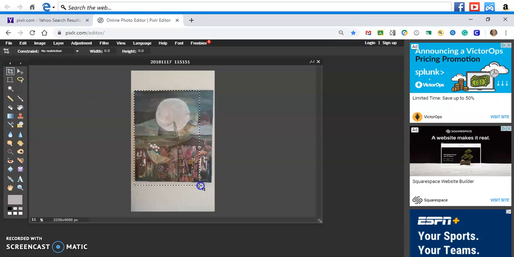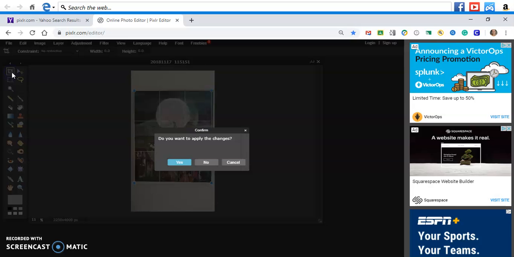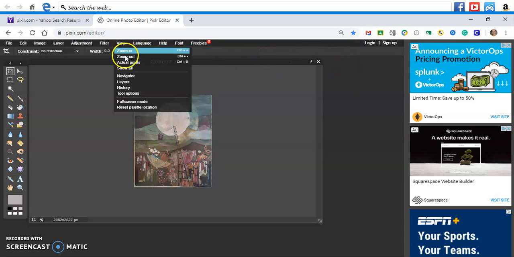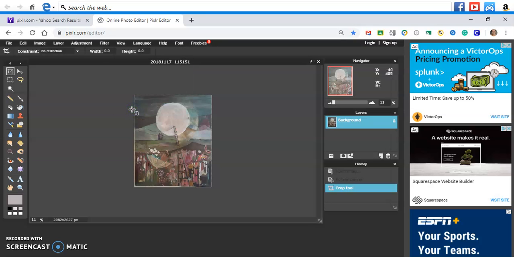If you don't have a mouse to work with, you can go into the left corner right here to change the percentages. So after I created the crop, I click on it again, and I want to keep the changes. So I have my first image right here, but I don't see any layers. So what I need to do is go into View and then Reset Palette Location, and there they are.